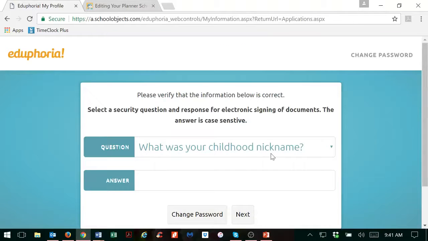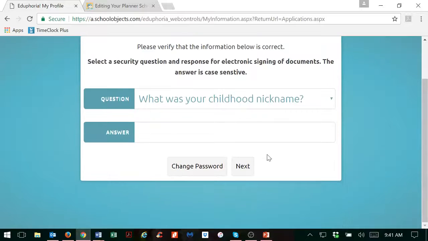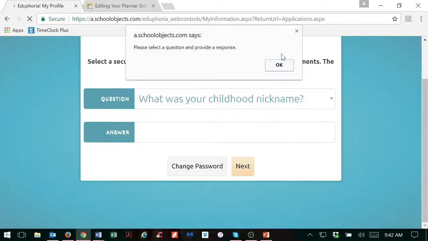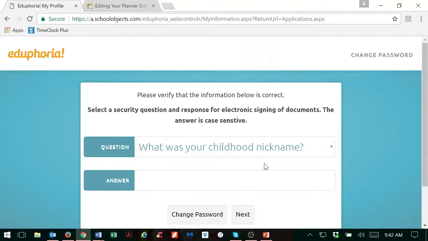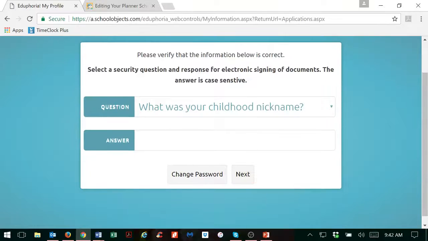Click Next, and it's going to ask you to set up a security question. I've already set mine up, so I'm not going to do anything here. I'm not going to suggest changing my password or anything like that. If you did want to change your password, this is where you would go in and do it, in your profile. It's not going to let me go on, so I'm just going to go ahead and enter it for me. That was my childhood nickname.